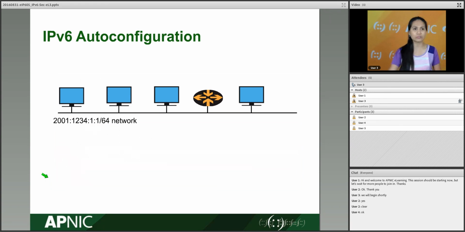This is how it works, just very quickly. Hopefully you already know this a little bit. When a new host is turned on, say for example this host, it will look for an IP. It will look in the network before it assigns an IP address.